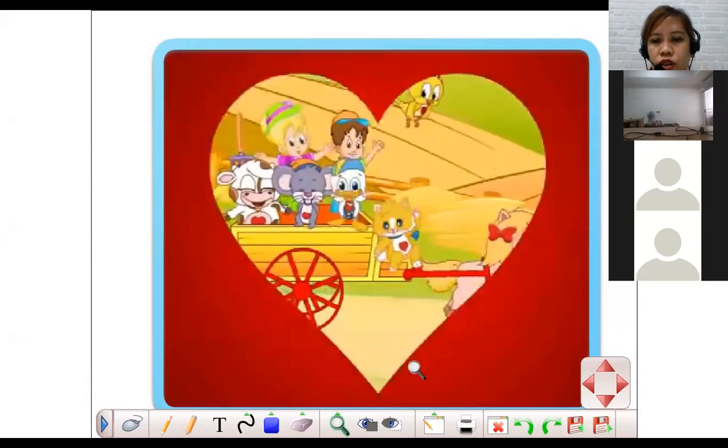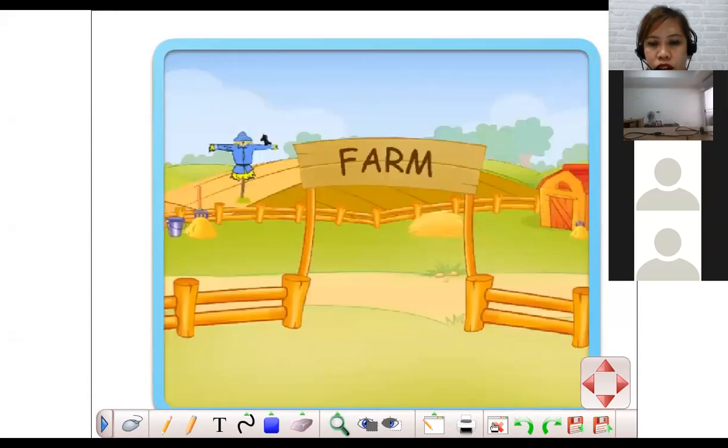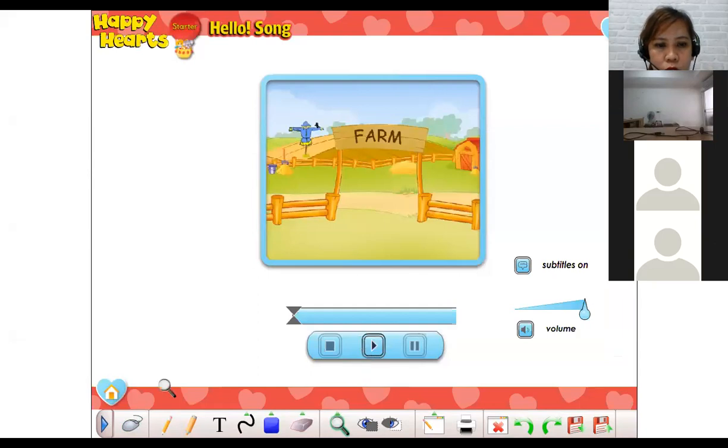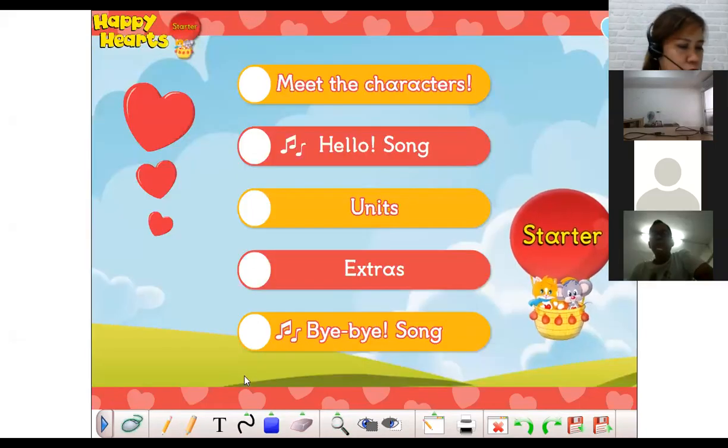Okay. So that's the song for week 1. Teach them the song. And then yung introduction. After that, we're done for week number 1. Now, moving on. Ito yung starter. So, moving on, we will be moving on to week number 2.